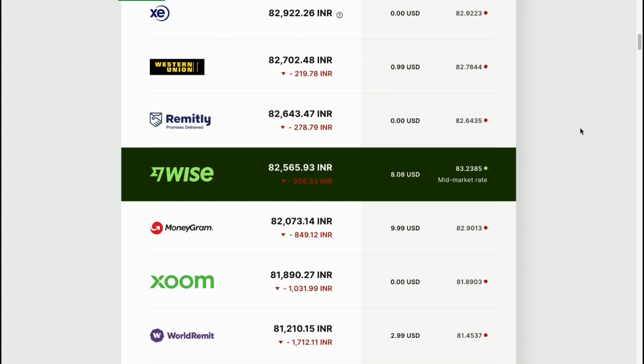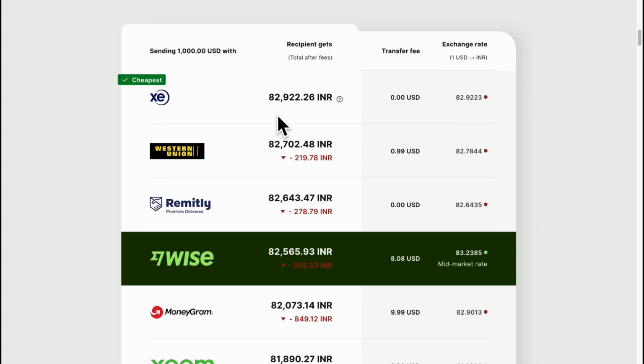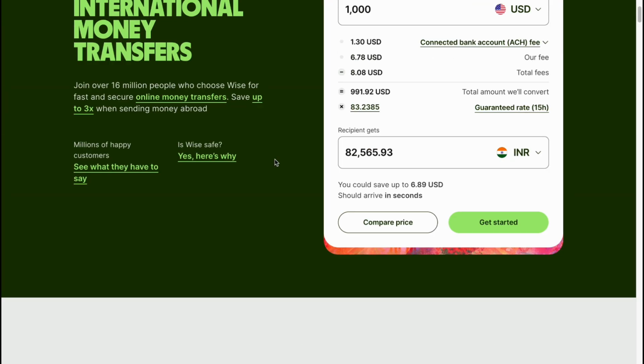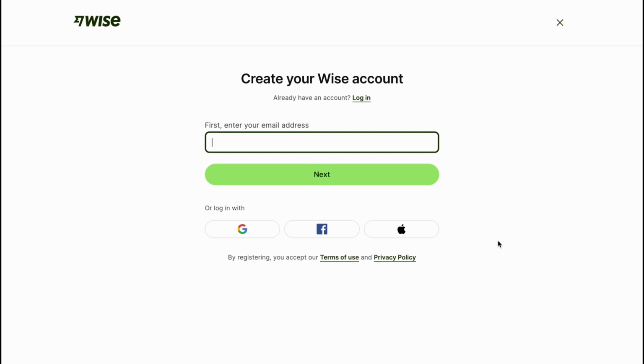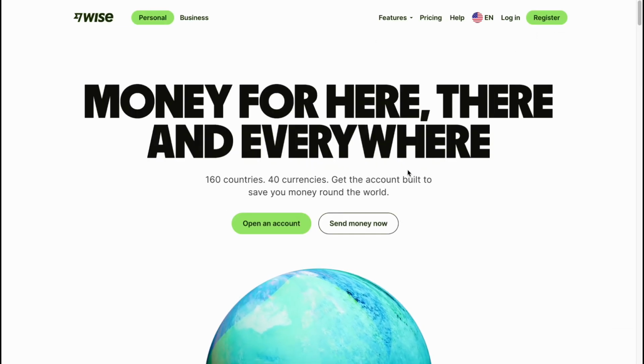If you want to compare it with other platforms, it's really cool that we can see this comparison right up here. After that, it depends on you if it's suitable to use these services. But if you only have the option to use Wise, you can click on get started, and all you need to do is create an account. Nothing hard. We can even continue with Google, Facebook, or Apple ID. It's only to identify you.